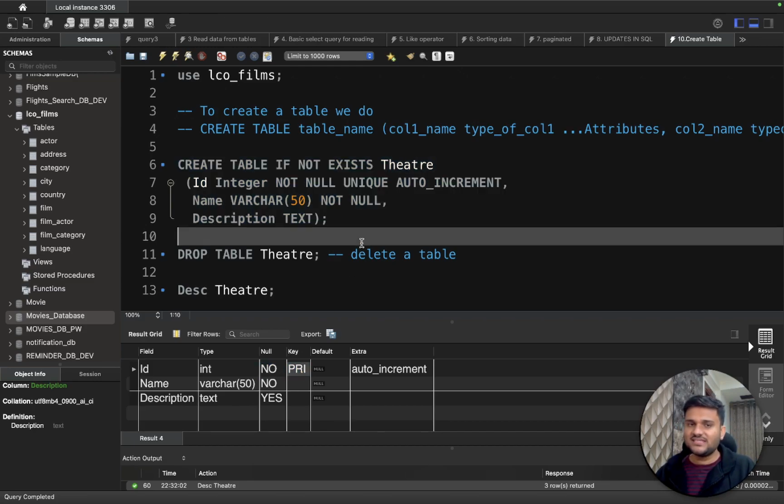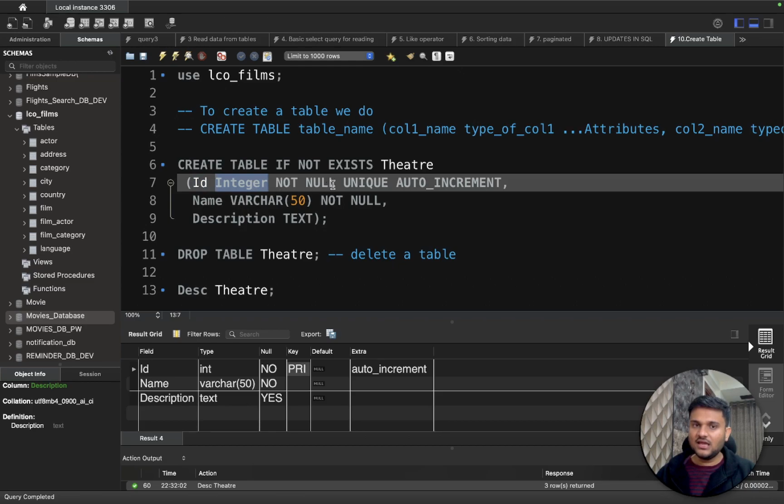Why does it say PRI? Because this ID is a non-null value and it is unique for every record. So the moment you have a column that is unique for every record and can never be null, that automatically makes it a primary key.